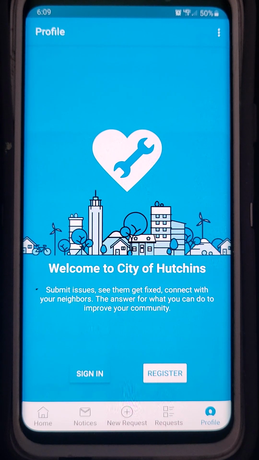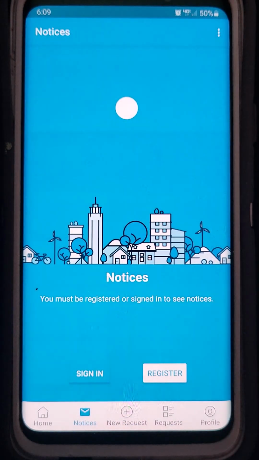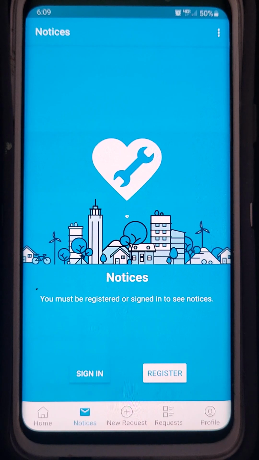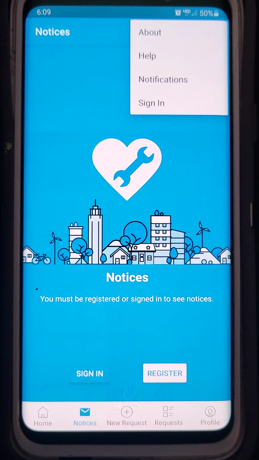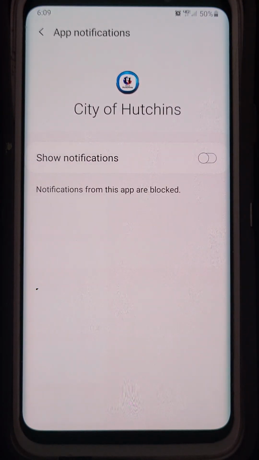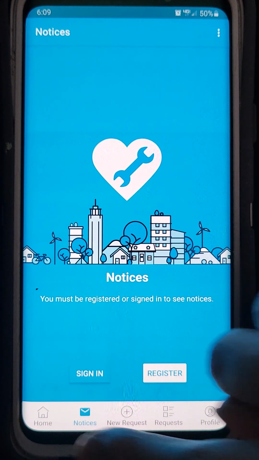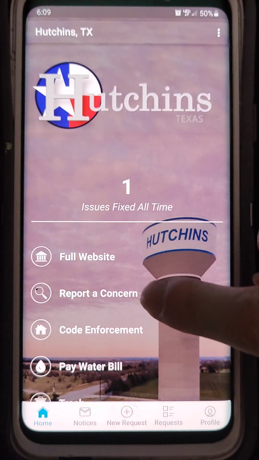If you do have an account, those notifications will appear by clicking on the second button that says Notices. You may also choose to give permission for the app to send you push notifications like you would receive for text messages. To do this, click on the three dots at the top, press Notifications, and toggle the button to your preferred preference.